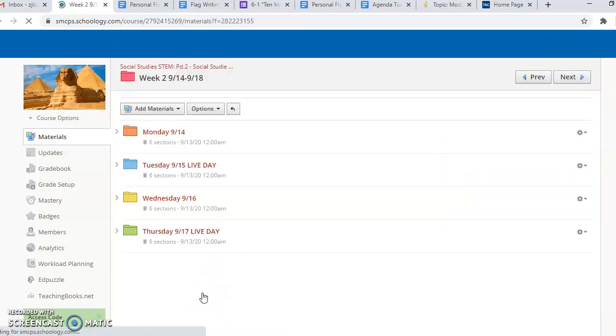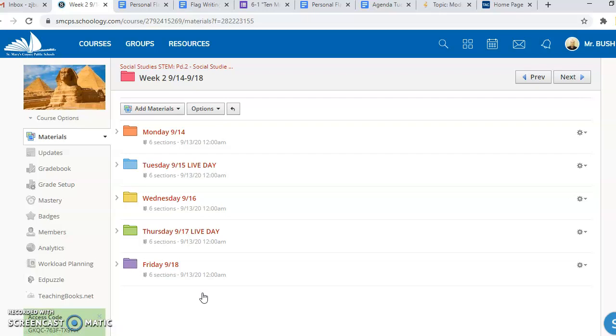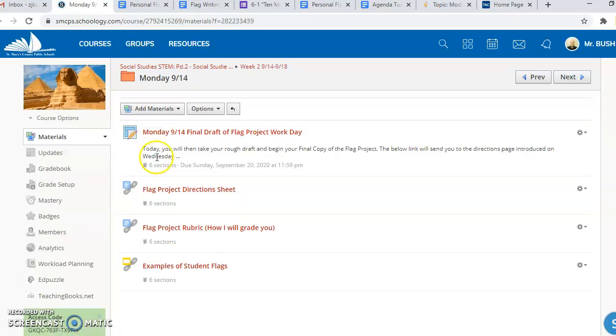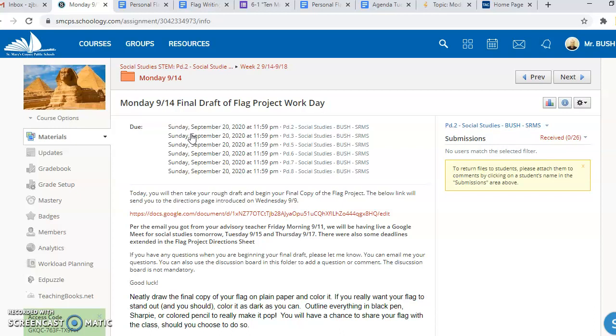So when you click on it, there are going to be subfolders for each day of this week coming up. So if you click on today's folder, Monday, September 14th, there are a few documents in there that might be helpful. The first is a link to a directions page for the day. I'm going to go ahead and click on that right now just to explain a couple things.